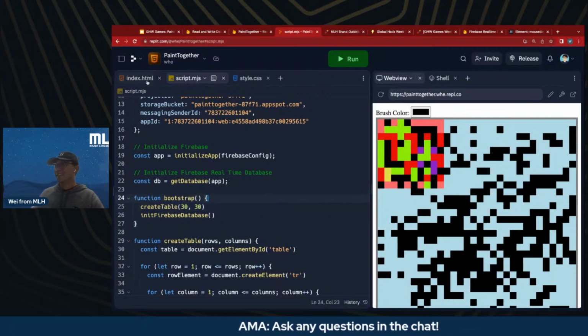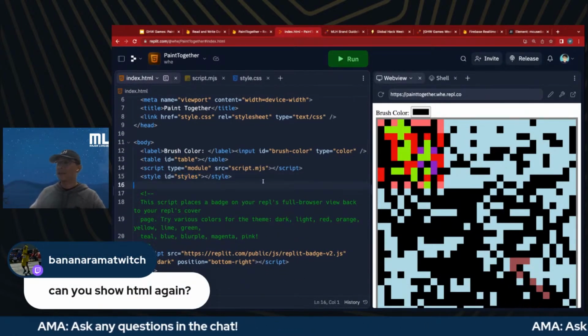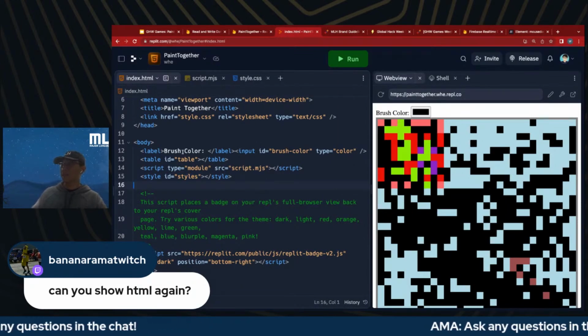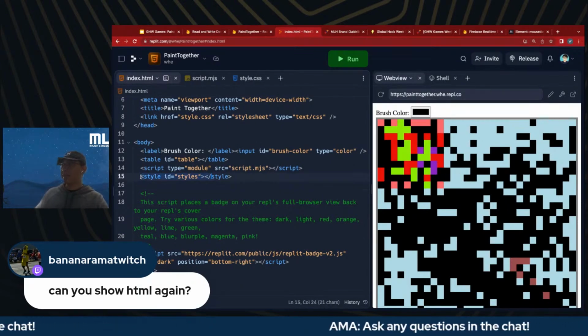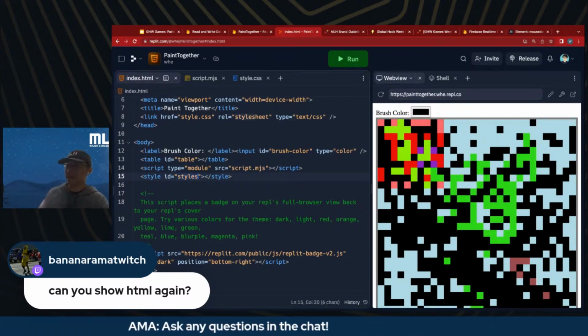Okay. Show HTML again? Of course. So here's the HTML we have. Just for simplicity, we added a style tag with an ID so that we can easily set styles within.